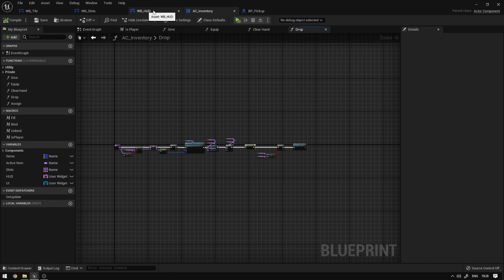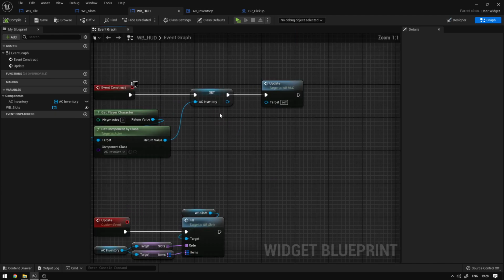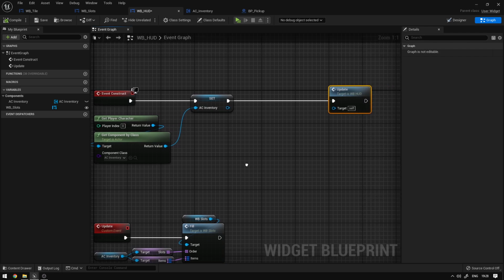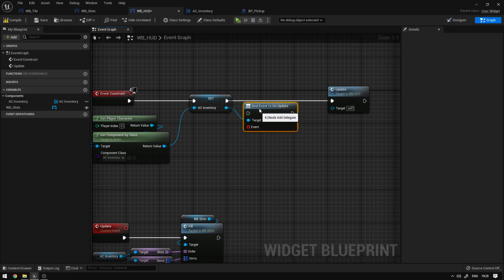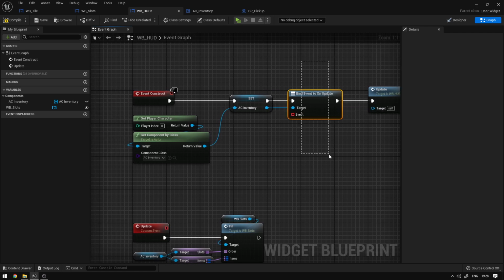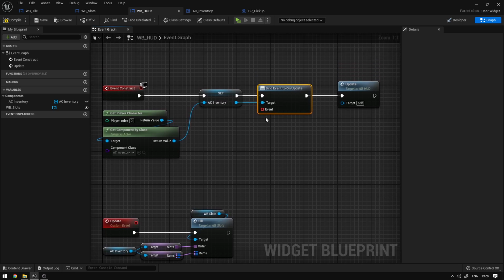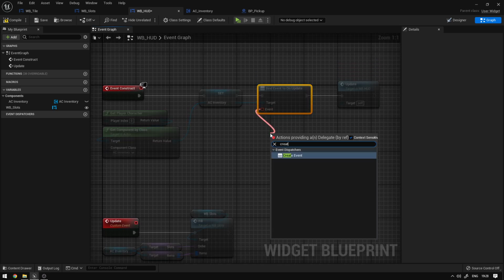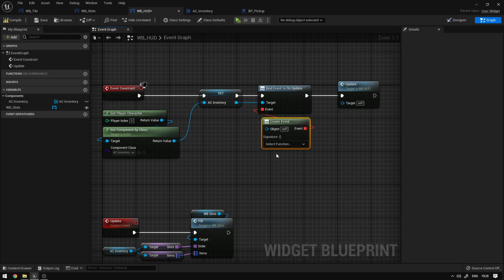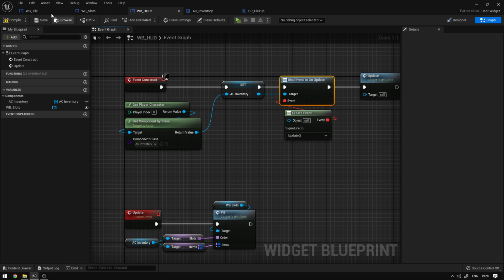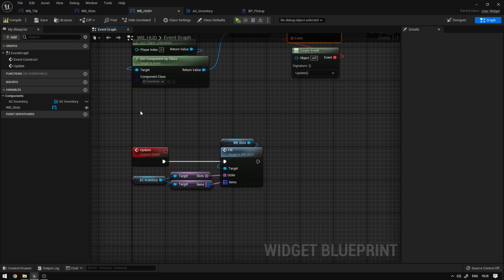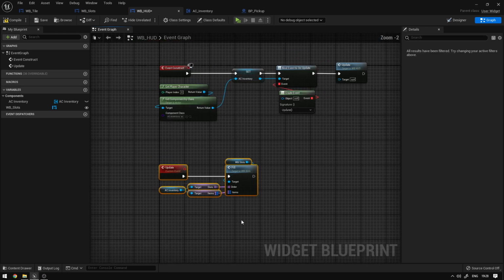So here on the WB HUD now, for example, what I can do is move this a little bit and say Bind to On Update. So this way I'll be able to trigger some events when this On Update function is called on the inventory. So from here, the event, we can say create event, and select the update event that we created, this one. And every time this is called within the inventory, we're going to update our slots.